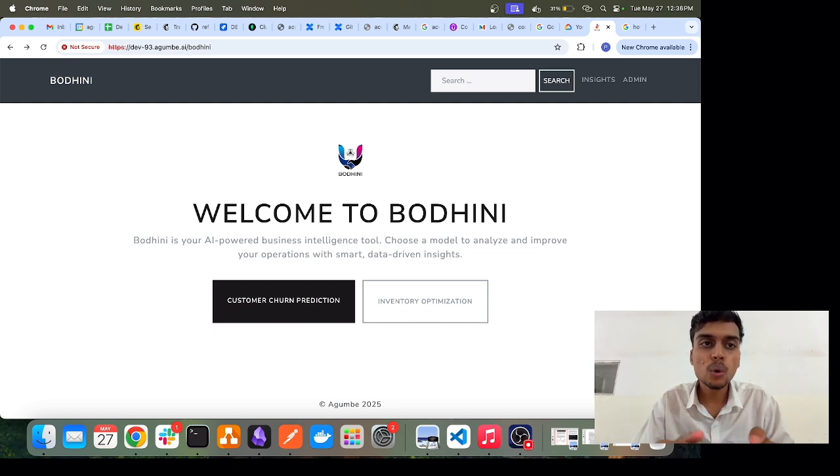So in order to acquire, reacquire and sustain relations with customers, and in order to efficiently invest our capital into our products, I came up with Bodhini. Now Bodhini has two different models in it. Number one is a customer churn prediction model, and number two is an inventory optimization model, both of which are deployed on a machine learning plane which can house n number of models.